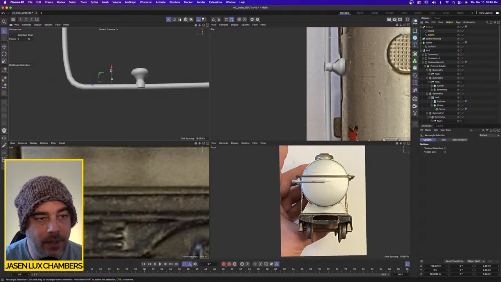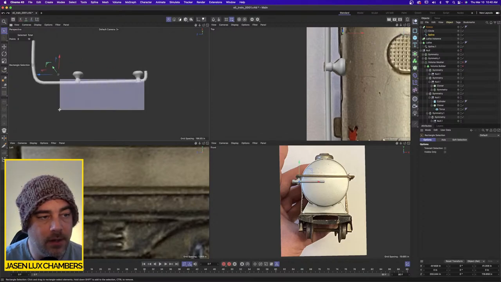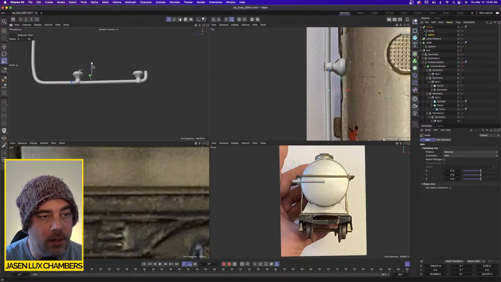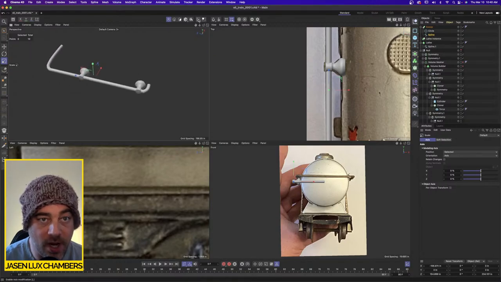Whoa. Wow. Okay. That's why it's so screwed up. Okay. Let me do that again. If you're in axes mode, it doesn't do anything to the object. So got to make sure you don't have that on.